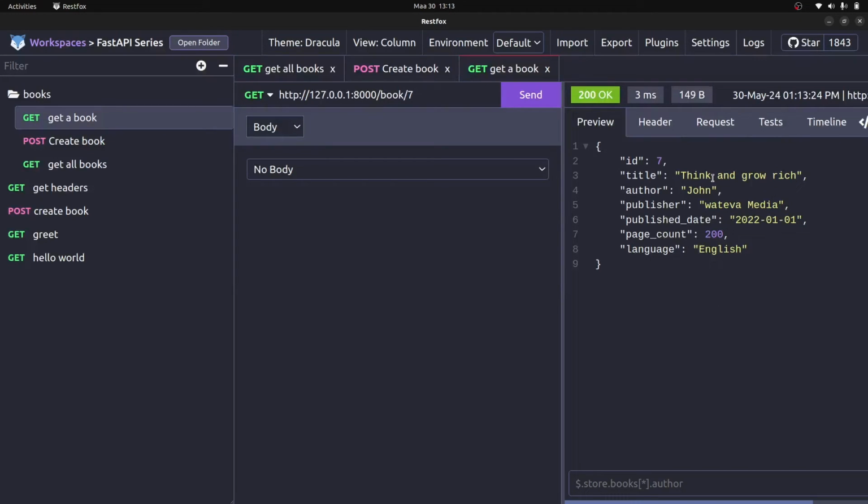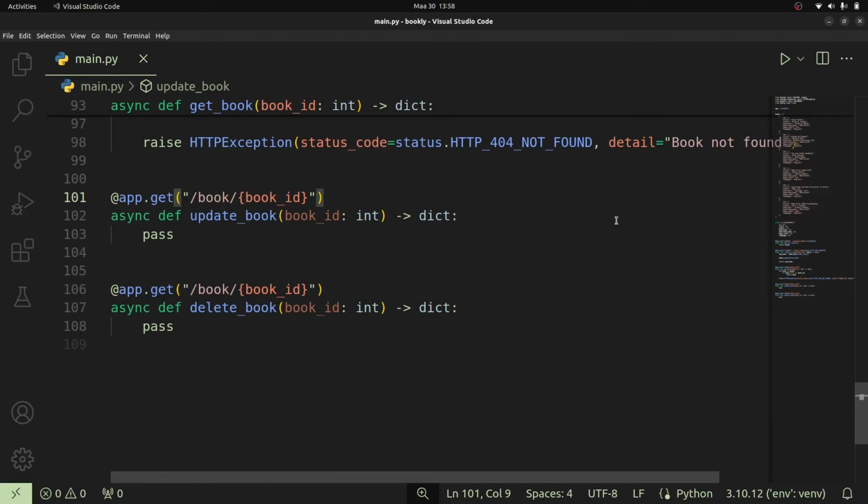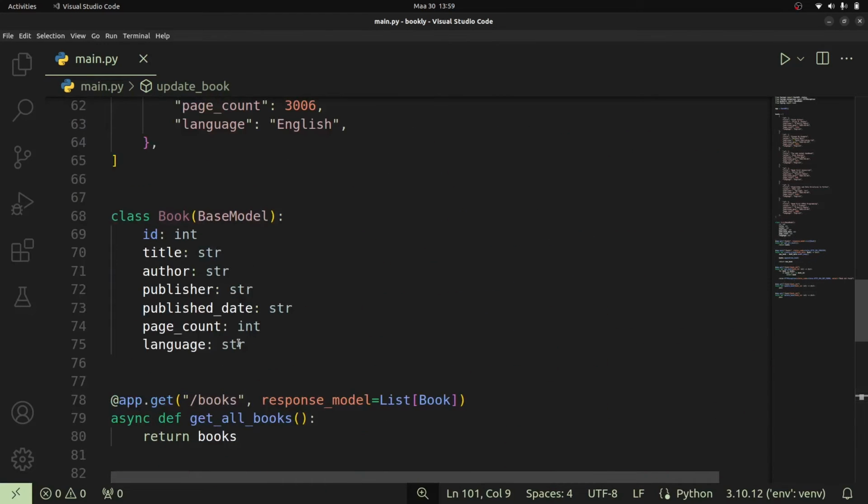So our retrieving is also working. Now let us work on the remaining two operations, which are update and delete. To update a book, we're going to first begin by providing data that is coming from our client. To do that, we're going to need some sort of Pydantic model that is going to be one to only send update data. So let's go ahead and create that model.